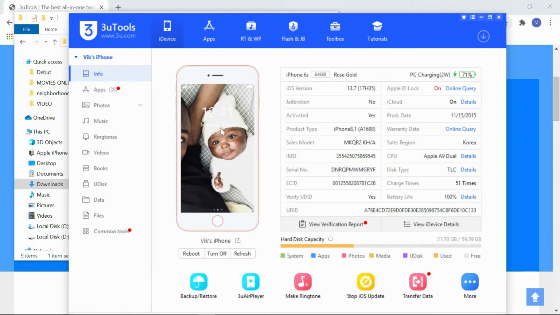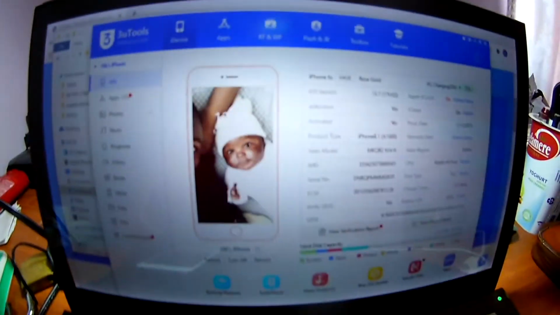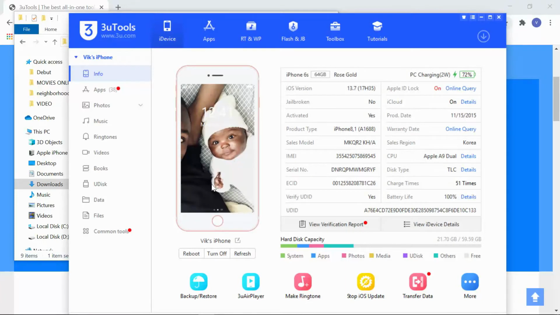So here it will show you a preview of your phone, what's on your wallpaper. So you can see this is my wallpaper. You can also see that it's the same wallpaper that is here on my phone. So it will translate whatever wallpaper you have to the screen. Cool? That's so cool. So again, here you can see a lot of information about your phone: the phone type, color, iOS version, is it jailbroken, activated, all those.